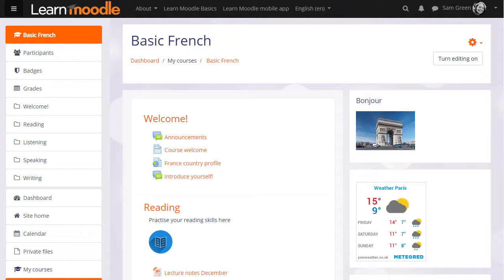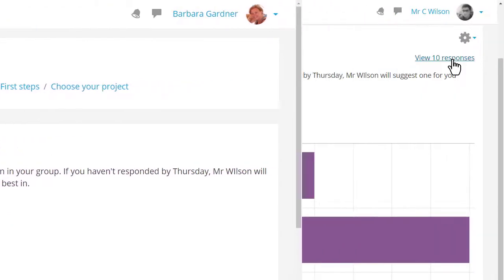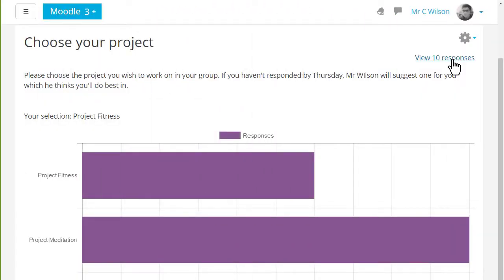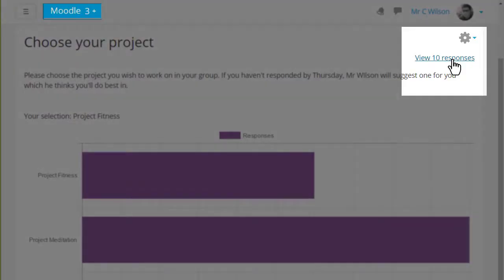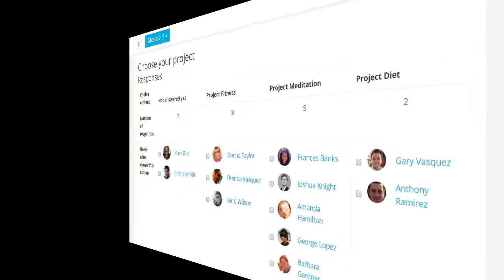For example, in this choice, the students are asked to select a group for their project work. As a teacher, you can always see the responses because you have a View Responses link to take you into the reports. And if anyone fails to make a choice, you can make the selection on their behalf.